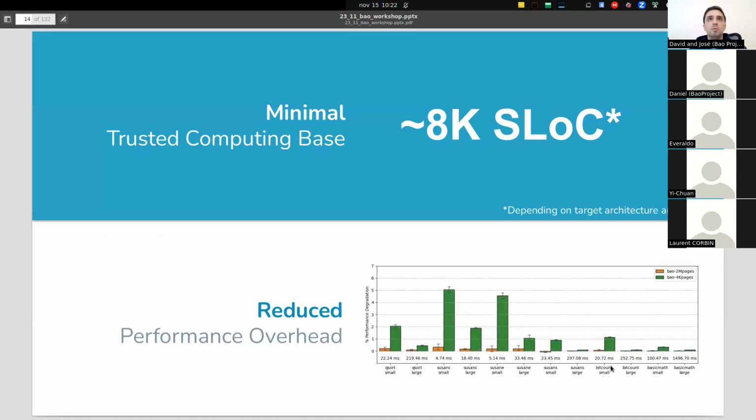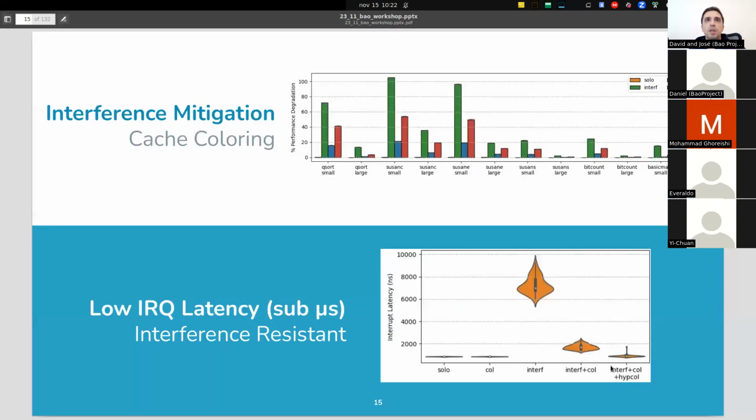So, a couple of numbers about Bao. Bao is around 8,000 lines of code. It depends a bit on the architecture and on the features that we enable, sometimes 9, sometimes 7 for RISC-V, for example. In the bottom graph, you'll see that if you configure Bao using super pages, which doesn't happen all of the time unless you are really aware of what you're doing, but if you get to that point, you have essentially 0 overhead when running a guest. But if you're running a guest with the normal 4K pages, you'll get overheads of about 5%. Here we also see, on the top graph, the effects of cache coloring.